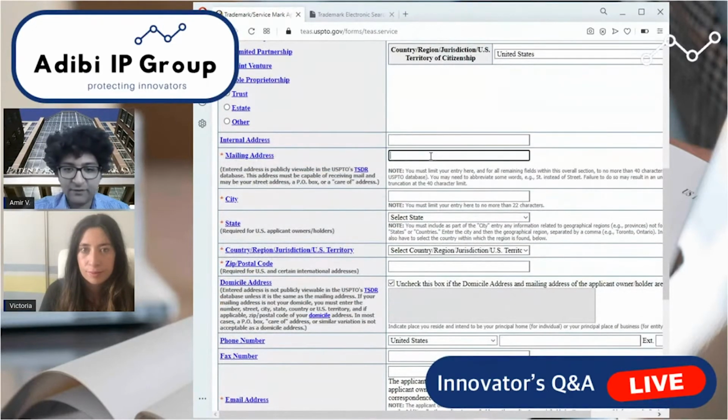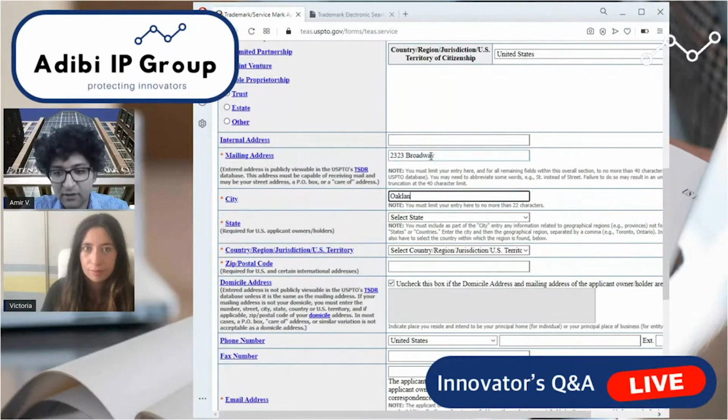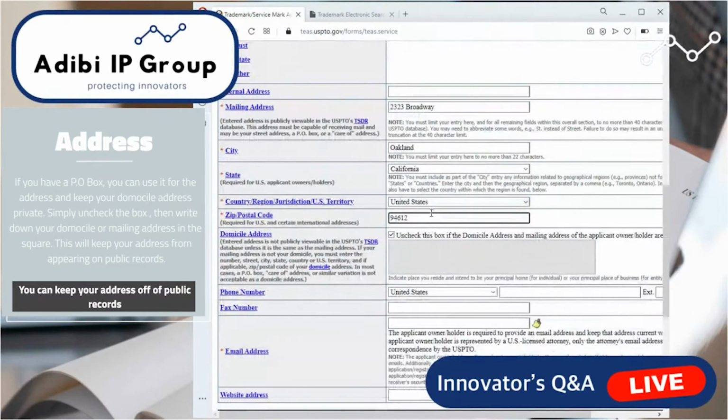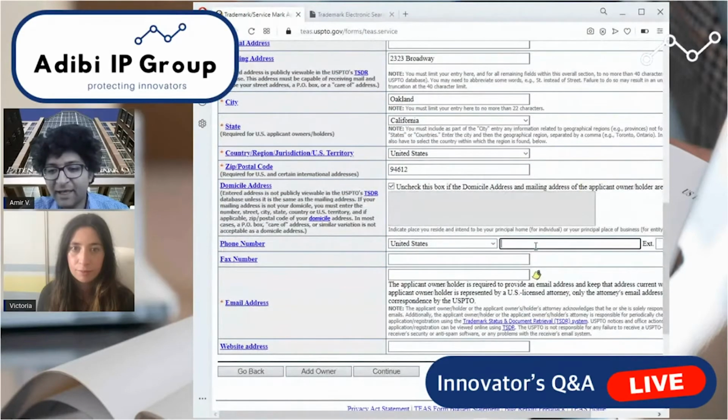And for the mailing address, I have a mailing address at Impact Hub, Oakland, 4612. And again, if you want privacy, you can indicate a domicile address, and this isn't going to show up. It'll show up on the initial application filing forms, but it won't appear on the public records. So just think about that if you really care about maintaining your domicile confidential. In that case, you could just have a PO box up here or a more public address, for example, your office. And again, phone number optional.